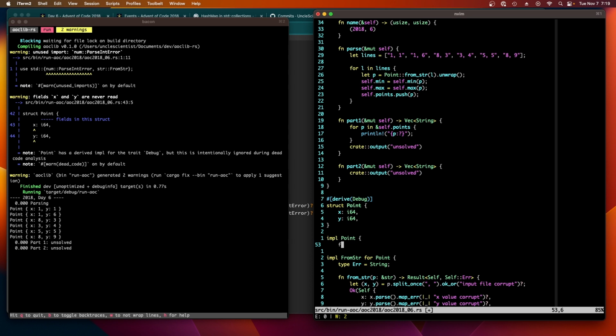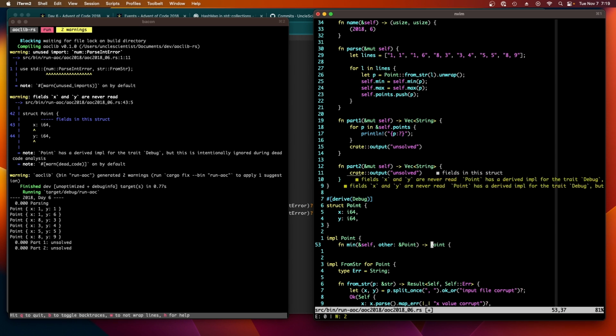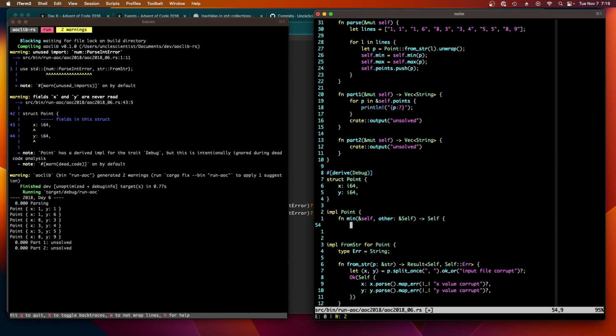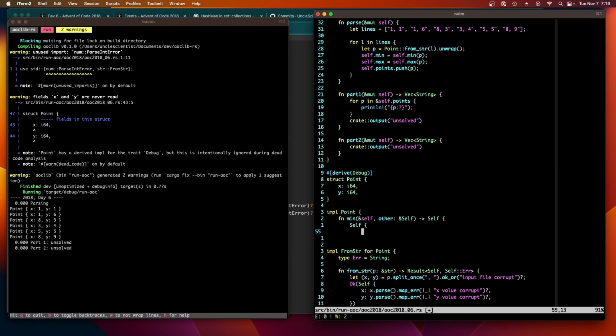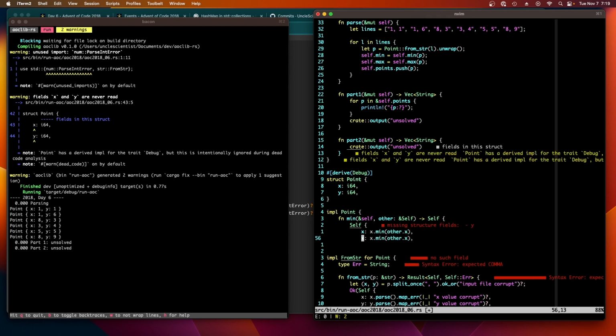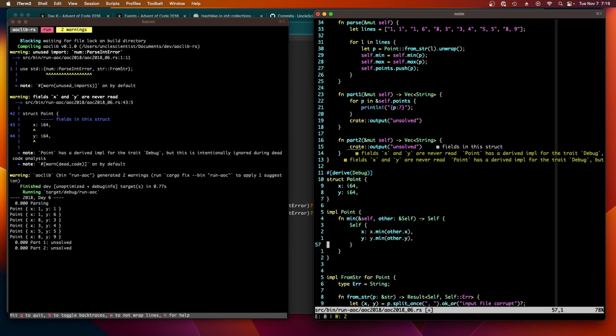impl Point, min, self, other point, and self, right? I might be going overboard on this, but that's fine. And then self.x min other.x. This is generating a lot of objects as we parse through the file, but there aren't that many.